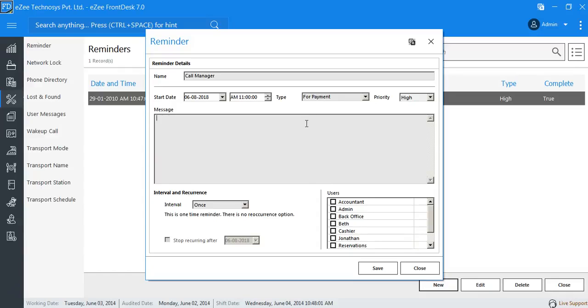Let's say you can record a message for more discussion. So at this time you are making a reminder to call a manager at 11, so that this person is going to come to have a discussion with this particular manager and for collecting the payment.